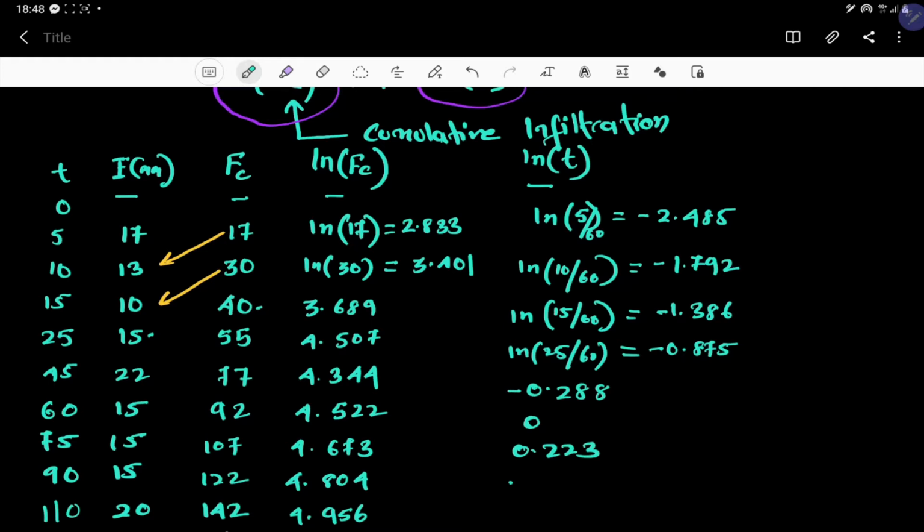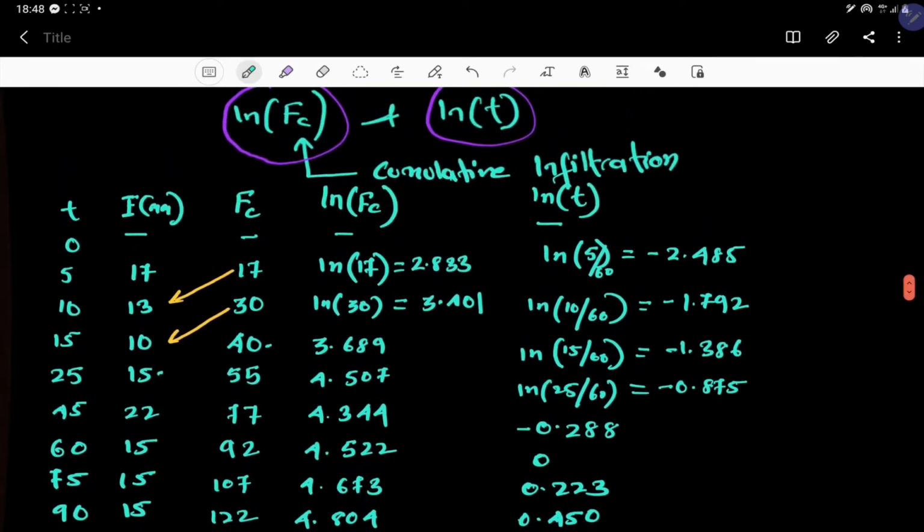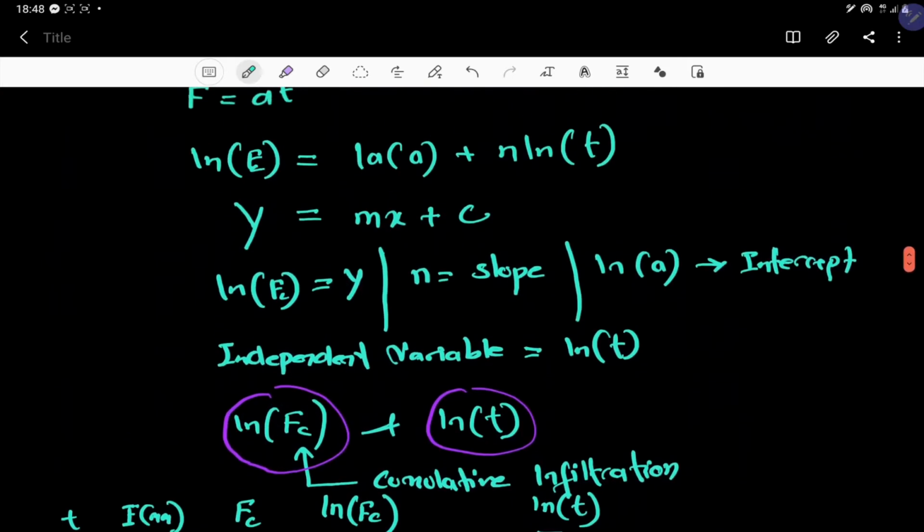Next is ln 75. So ln 90 is 0.450, and ln of 110 is 0.606. Lastly, ln of 130 is 0.773.